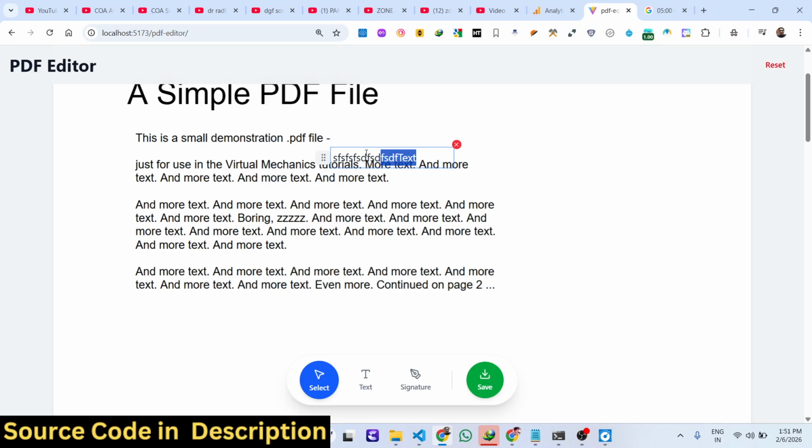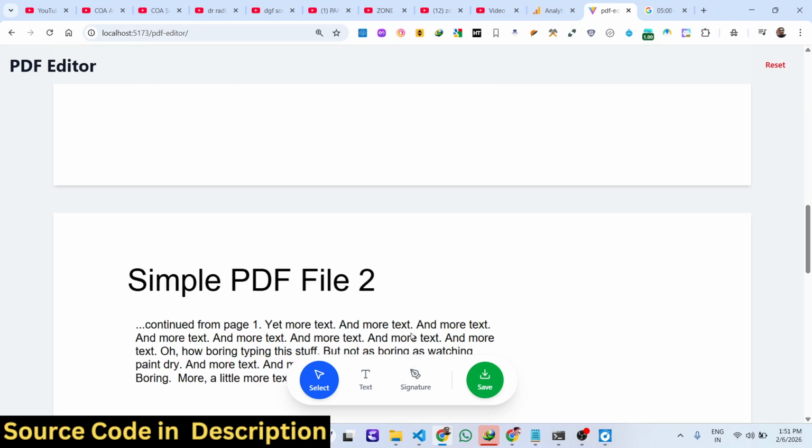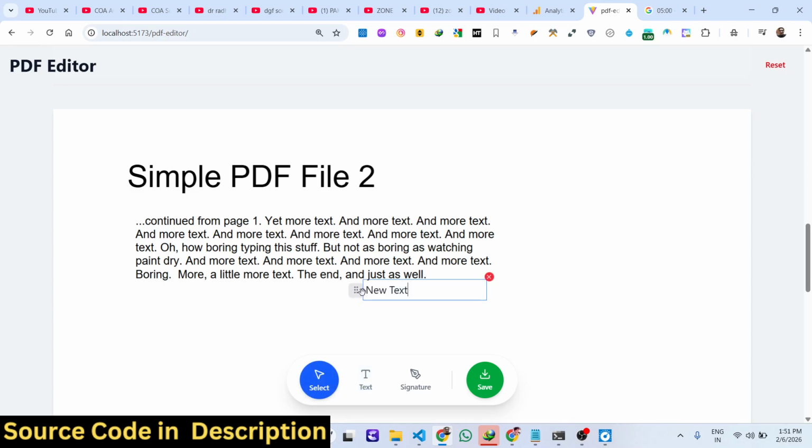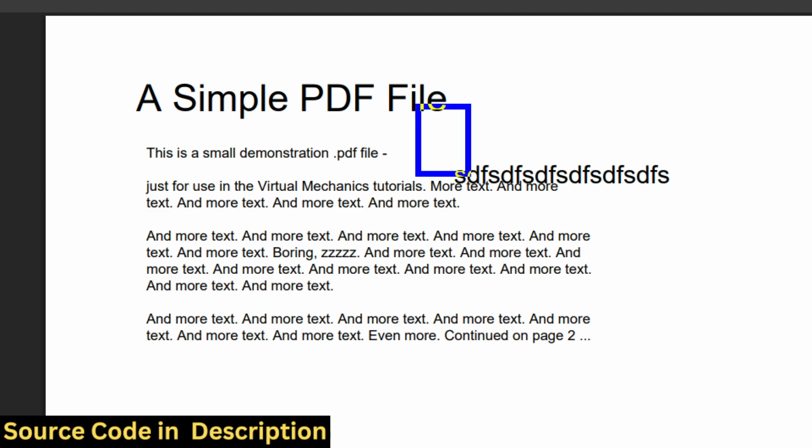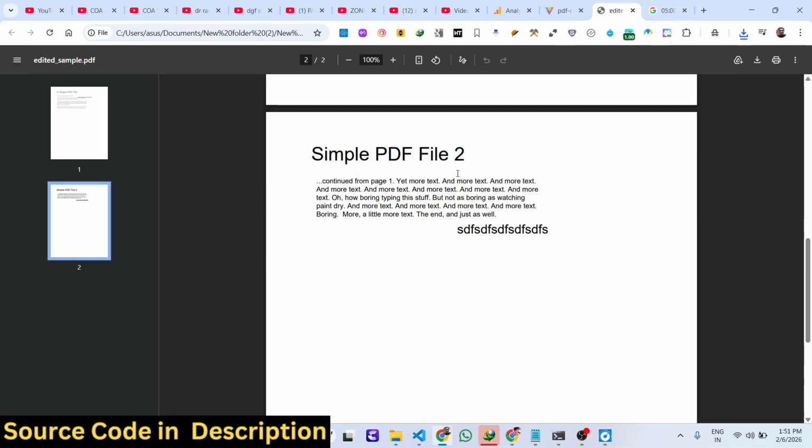You can just see here. We can add whatever text you want to. Using this, you can align it perfectly wherever you need to place it. You can go to the next page and repeat the same process. After that, click the save button and automatically all the changes you have done, whatever text you have written, is successfully saved.